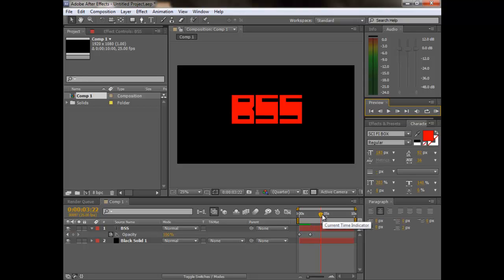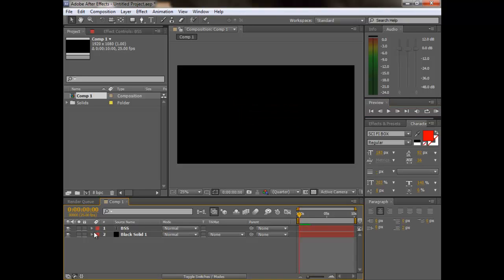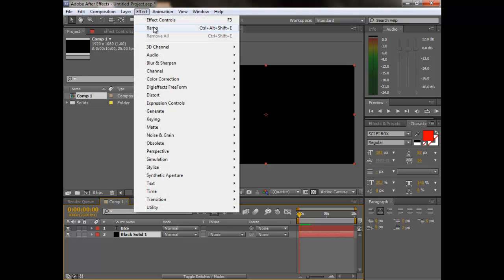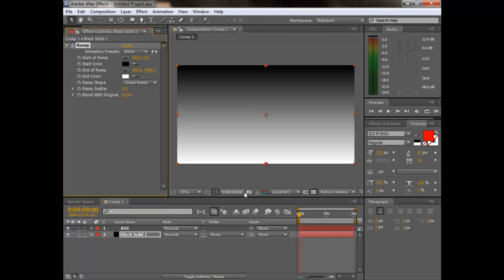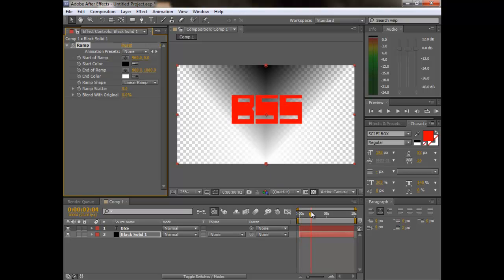Now, we want to have the background, it's okay, but we want something with a little bit more depth and maybe something a little bit more interesting, more pleasing to the eye instead of just a black background. So with our background selected in the timeline, we're going to go to Effect, Generate. We're going to go to Ramp. So now you see that gives it a different look. If we scrub through, that looks all right.